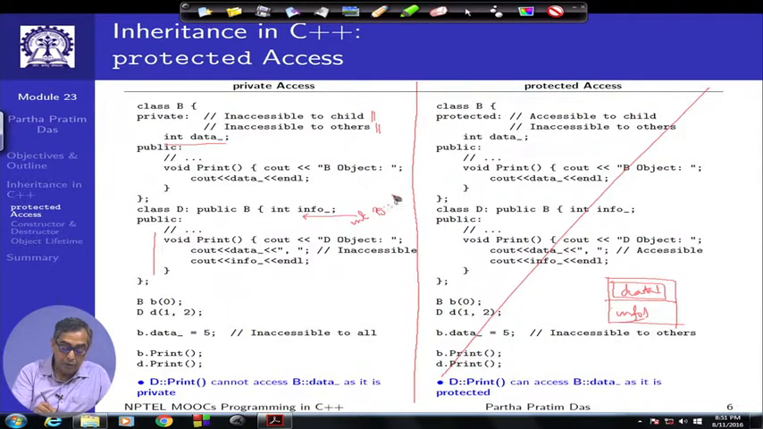So, if I want to print this class, then I actually have an int b colon colon data member in this class, which is this member. To be able to print this, I must print this as well as the info, which is the member of this class. The question is how do I access this data? This data is a private member of this class B.